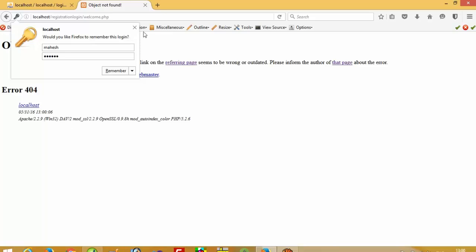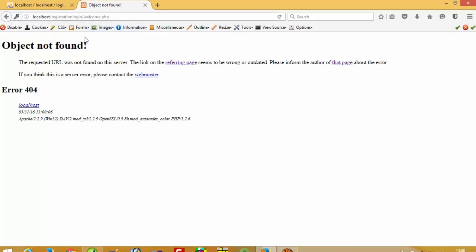Now I am going to write here Mahesh and again Mahesh and login. This is the welcome.php. So this way we can create a secure, totally secure registration and login form.